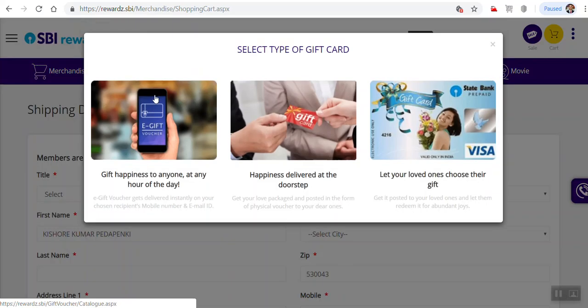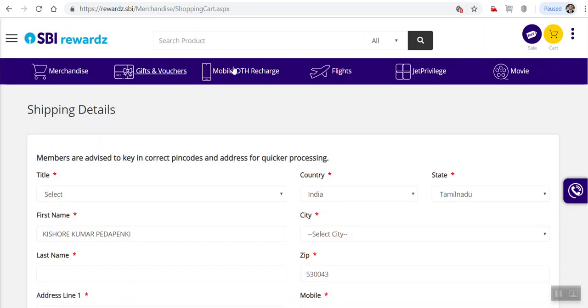And these are the gifts and vouchers. As you can see, you will get these things also. Flights, Jet Privilege and movie tickets, all these things can be done by using SBI Rewards only. Nowadays we use our cards only. So while using your cards, you will definitely get 1 rupee for 800 rupees of use. So that's the beauty of SBI reward points.